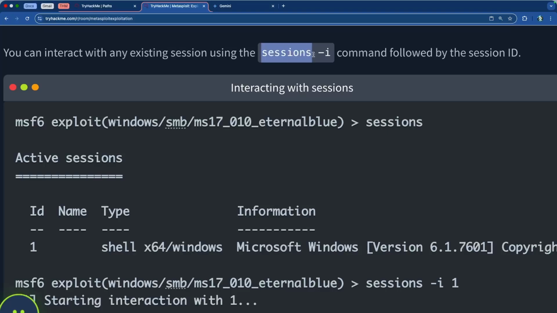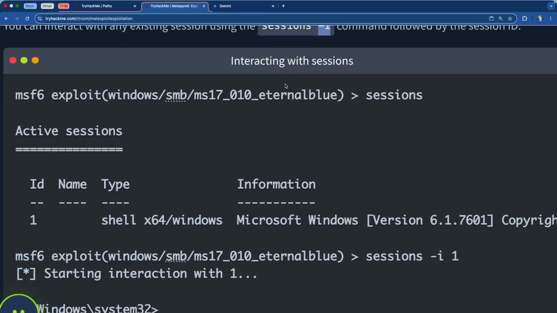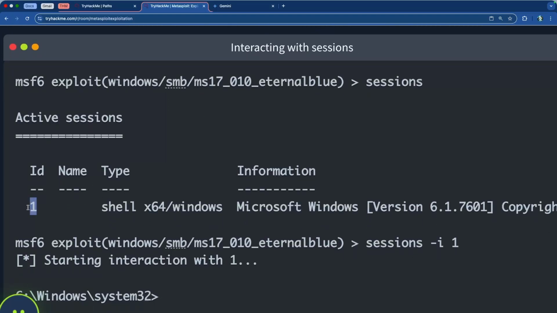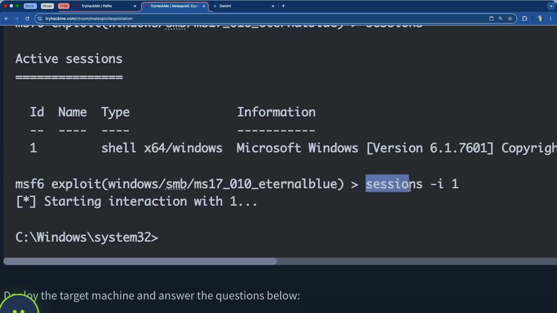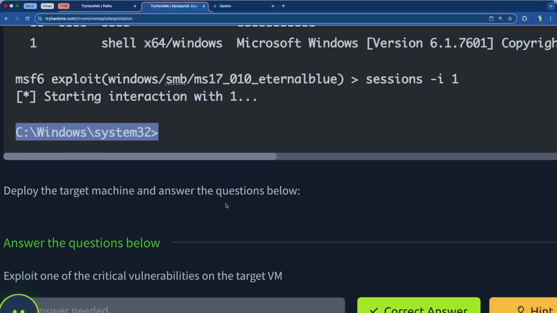For example, sessions interface, or interact, excuse me. So you do sessions and then interact, and then you give it the session ID, not the name, my bad. So this would be the session ID for this one. So you see that they're inside of this context here. They do sessions, they get the list of these sessions, and then they do sessions interact 1, and then it takes them back into the Windows System32 reverse shell that they had previously.